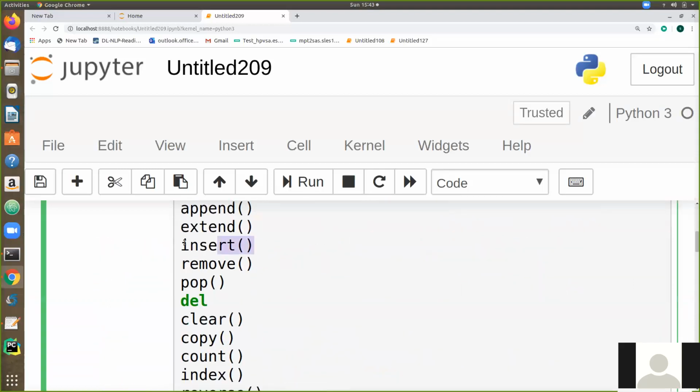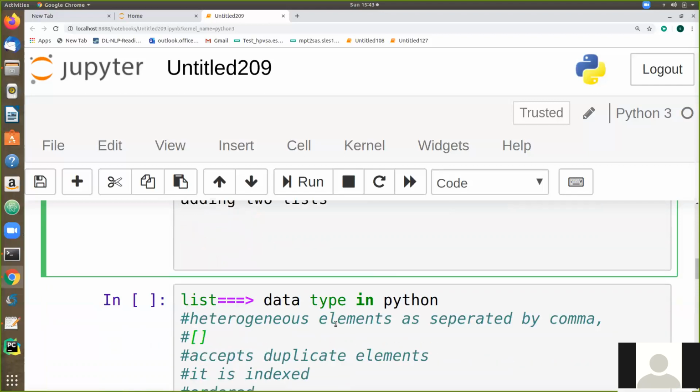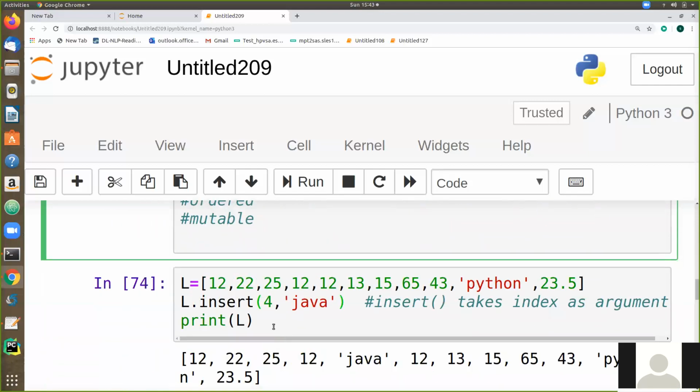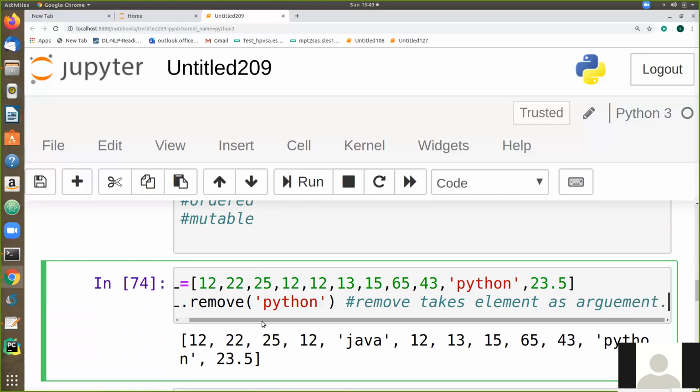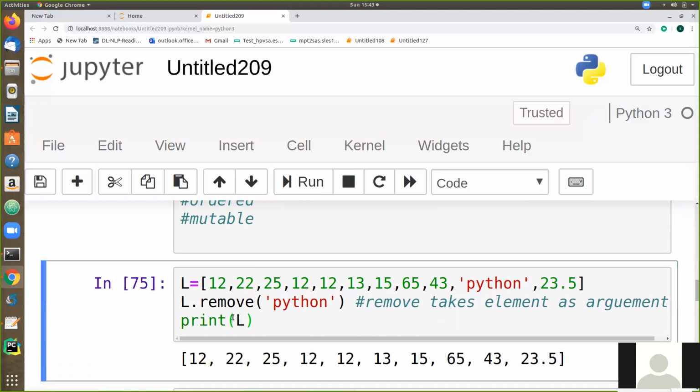Next, we are going to discuss remove. So let me talk about remove here. L dot remove of a particular element. So I need to mention which element we want to remove. Remove takes element as argument. Now if I print L, Python is removed. Okay, this is nothing but remove.